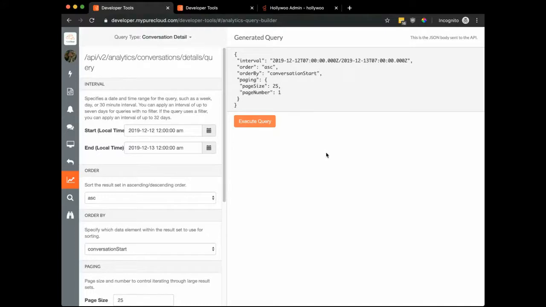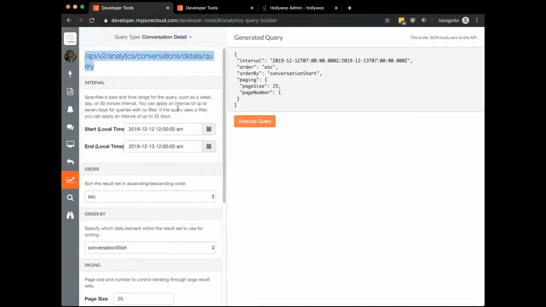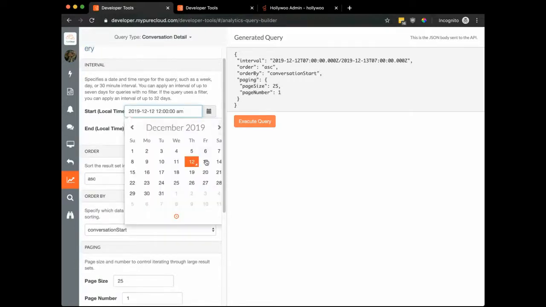So the Analytics Query Builder, this is the other big feature in addition to the API Explorer. The Analytics Query Builder supports these queries here: the conversation detail, conversation aggregate, queue observation, user status aggregate, user observation, and user detail queries. You can select which one you want to do, and it tells you the API resource that you're making a request to. You get to choose your start time and end time, and this just opens a picker here, so we can pick a different date.